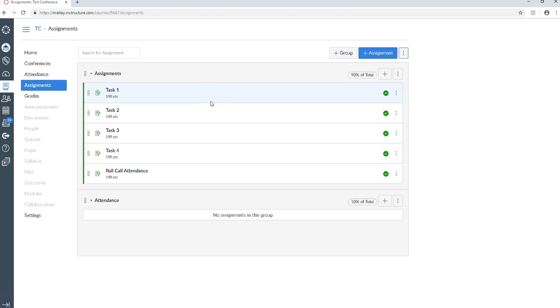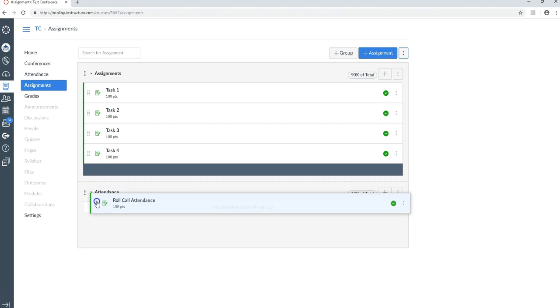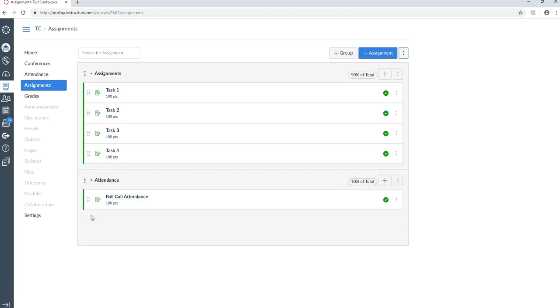Another option for the roll call attendance assignment would be to put it in its own weighted group. So here you can see my assignments are worth 90% of my final grade. I have attendance worth 10% of my final grade. I can just go ahead and move this assignment into its own group, and now that roll call attendance will count as 10% of my final grade. Or of course you could also put it in a group that's worth 0% and work it into a class participation and attendance assignment that you've created elsewhere.